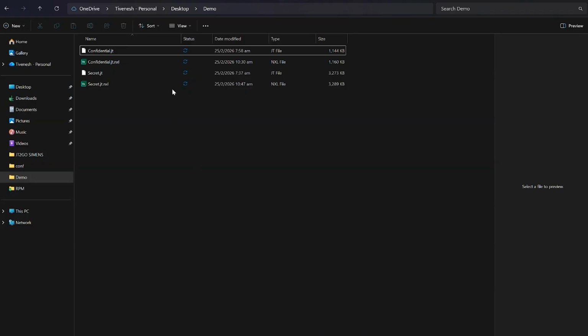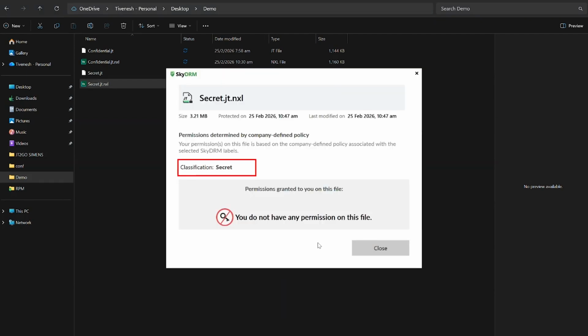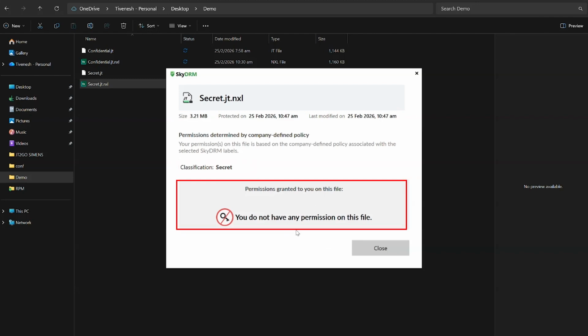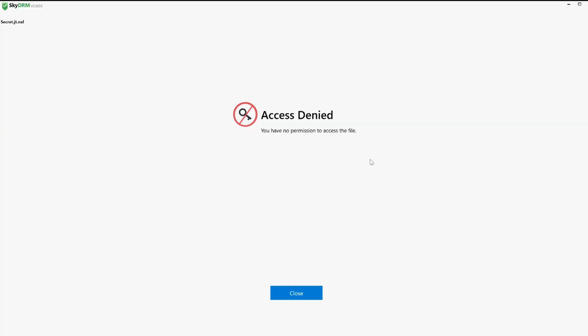I am logged into SkyDRM desktop for Windows as Jimmy Carter. Let's check the file information for secret.jt file using the SkyDRM view file info. As you can see, the file classification is secret, and Jimmy Carter does not have any permission on this file. Now, let's open the file with Siemens JT2GO. As expected, the file cannot be opened, and the operation was immediately blocked with this access denied message, ensuring that highly sensitive data remains secure.